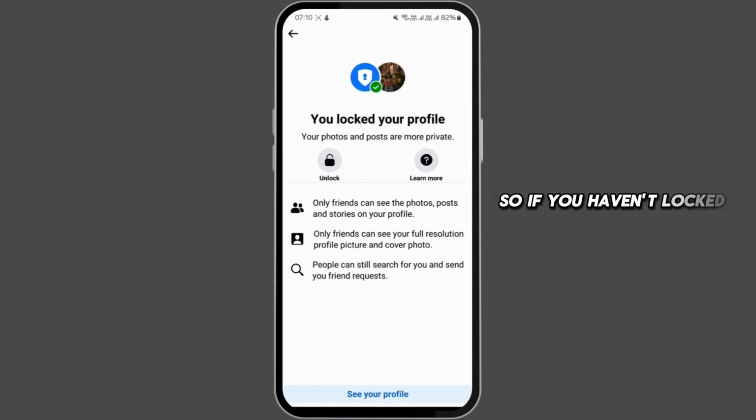So if you haven't locked your account yet, you will see the option to lock your profile. Simply tap on Lock Your Profile to finalize your process. And this will help you enhance your privacy and make your profile more secure from unwanted viewers.